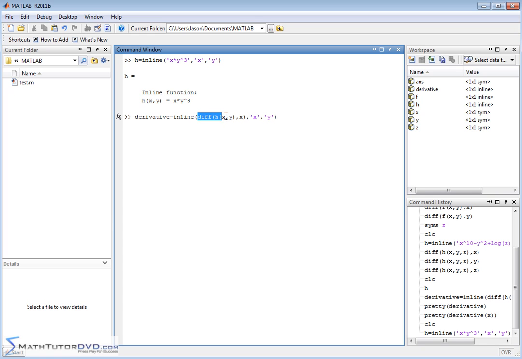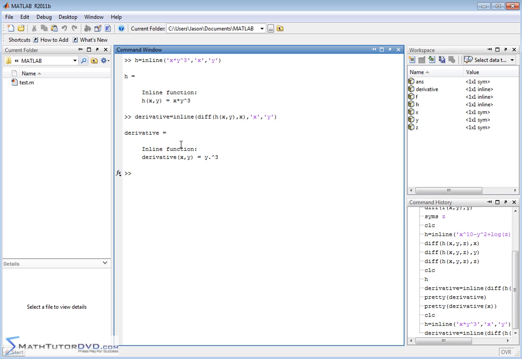We're taking the derivative of this function with respect to x. That's the function we're creating inside this inline parentheses. The result of it is going to, in general, be a function of x and y. And we're setting this equal to the derivative label that we have. So we hit enter, and it creates our function, right? In this case, it's y cubed, because this is a fairly simple function, x times y cubed. When you take the derivative with respect to x, you basically hold y constant, and this is the value that you're going to get.